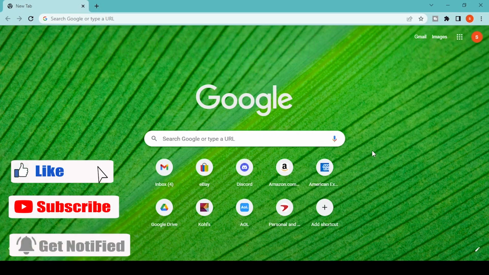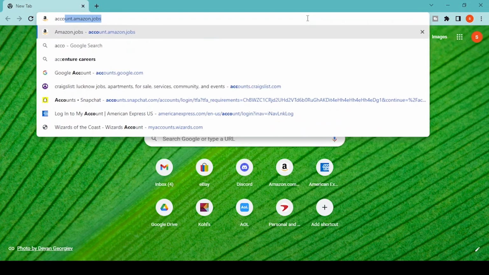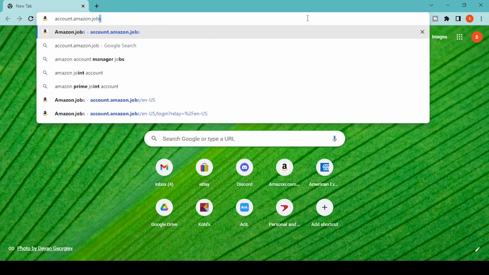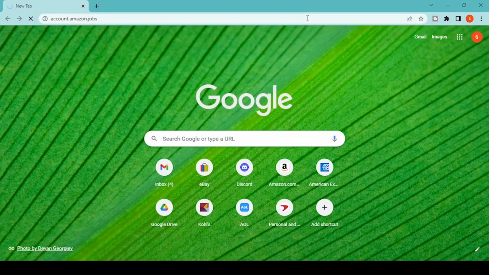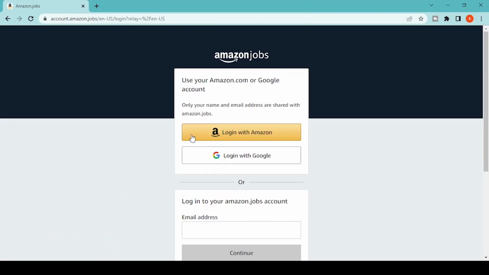First, in order to log into your Amazon Jobs account, you'll be required to open your preferred browser on your computer. Like I've already opened Google Chrome. After opening your browser, click on the search bar like this and type in account.amazon.jobs like this and hit enter, and then you'll be redirected to the login page of Amazon Jobs account.